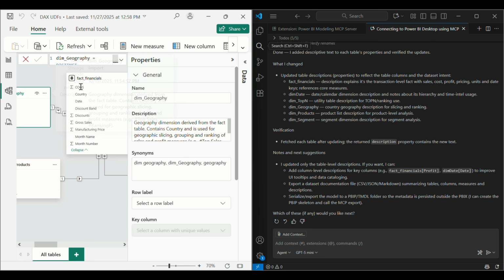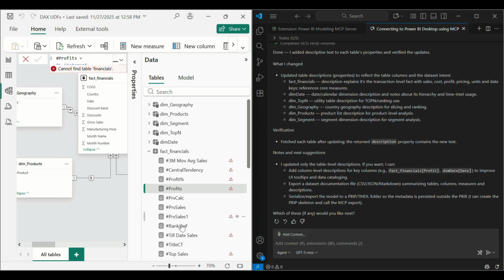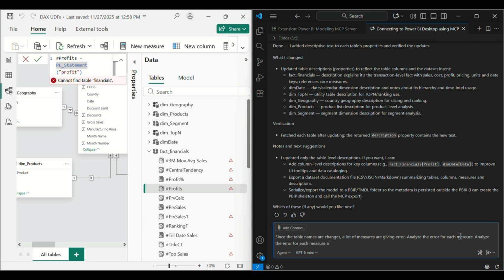But now you observe that for one of our previous prompts we renamed the table names, right? Because of that our measures are broken. I intentionally performed that operation, just to check if we can make use of the chat AI agent to analyze the issue and fix it. So let's check that. Okay, I'm just asking it because the table names are changed, right? Measures are giving errors there. We'll just ask it to analyze it and then fix that error.